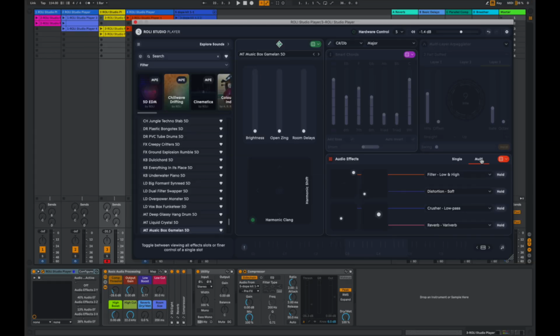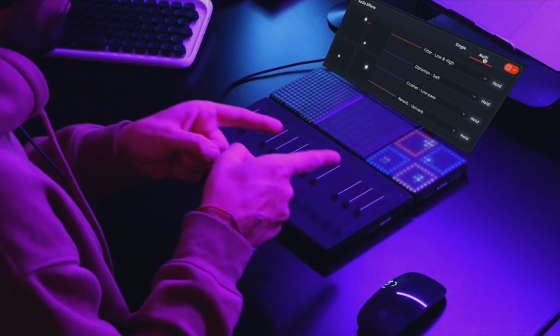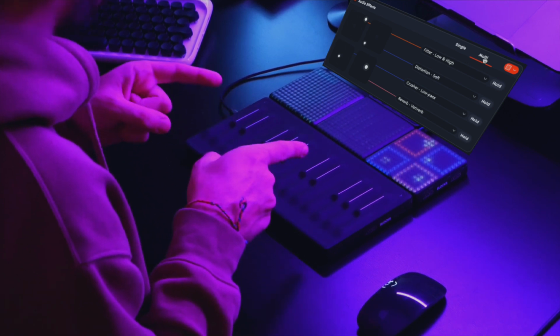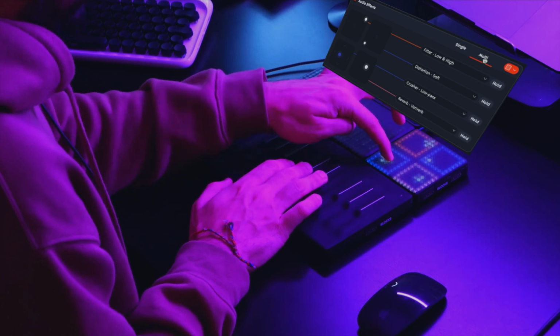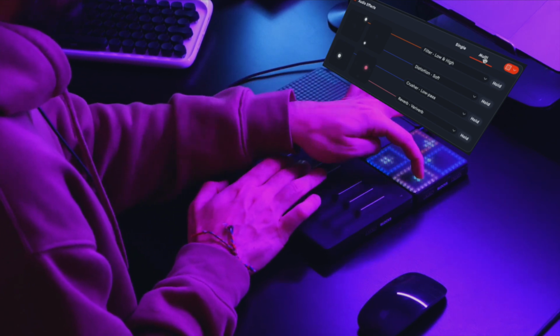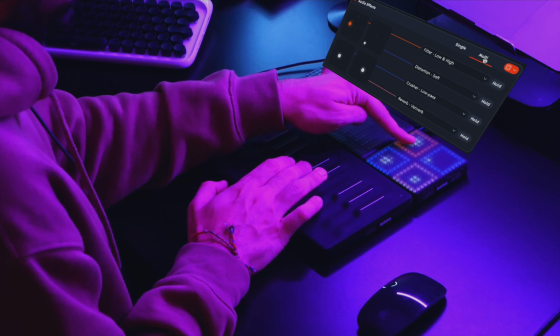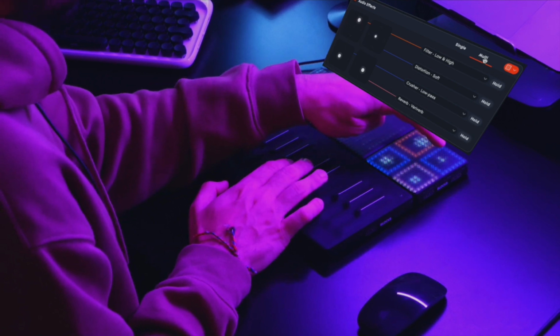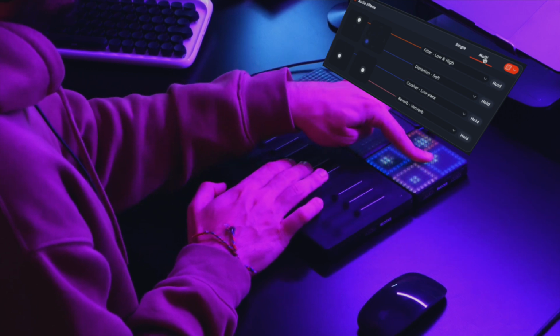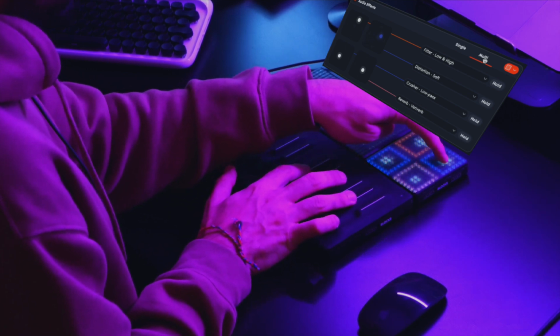There's also a multi-mode here where I can use all four. This almost looks like a video game like Pac-Man or something. So I would not only have access to my bit crusher, but I have access to my reverb, my filter, my distortion. Yeah, and there you have all four of the major modules of Roli Studio Player.